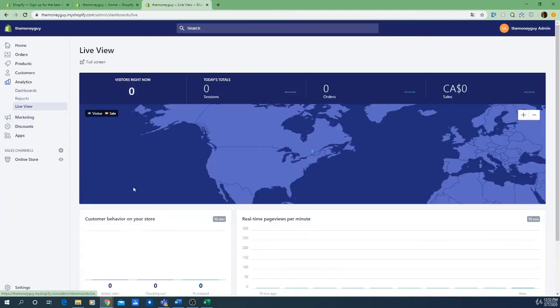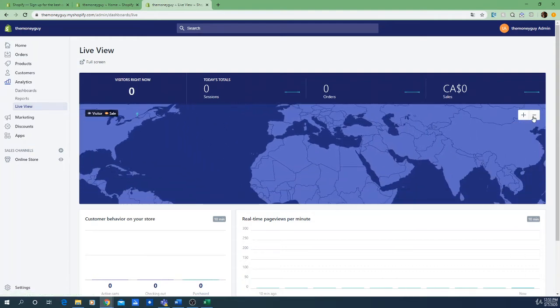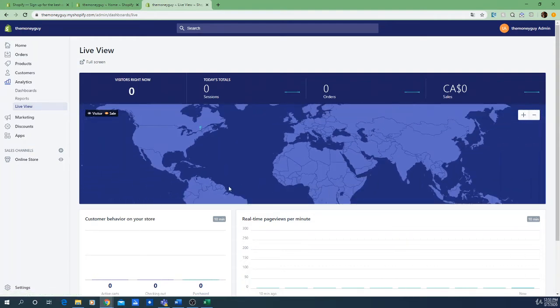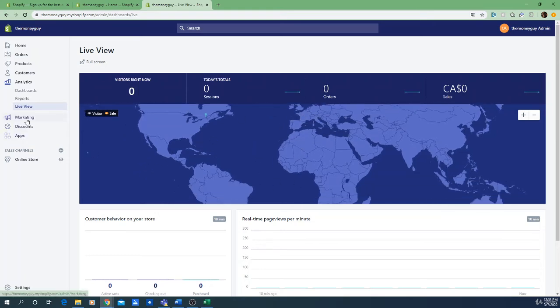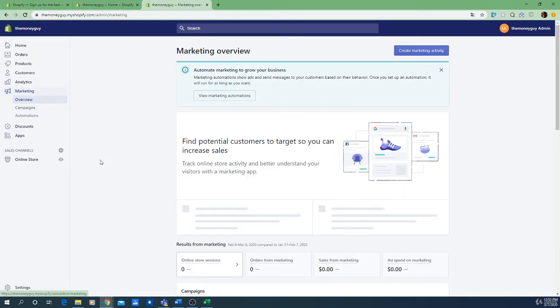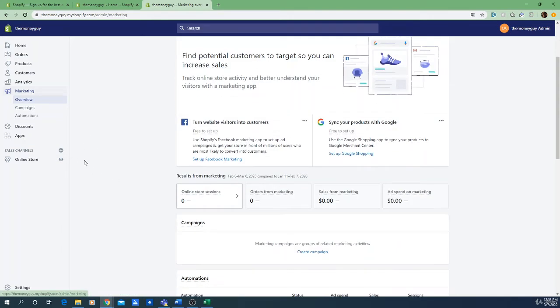And finally, the live view. As I told you guys, you will be able to see exactly where your visitors are coming from, or where you have visitors at this particular moment, like in real time. If you have visitors in the US, or somewhere in other countries, you will see all this. Then marketing. Once again, you can track all your ad campaigns here.